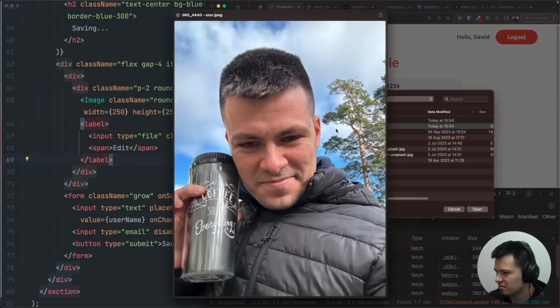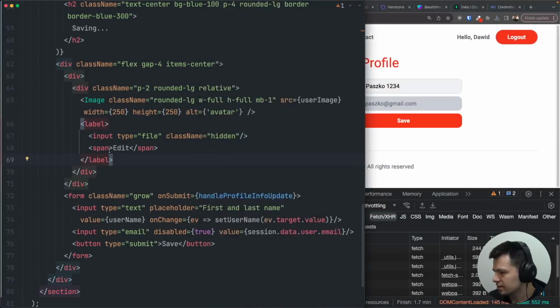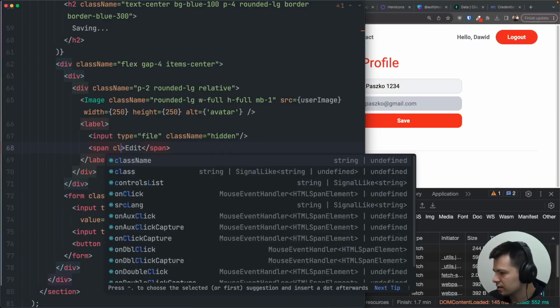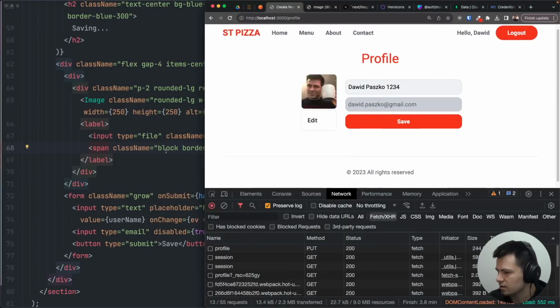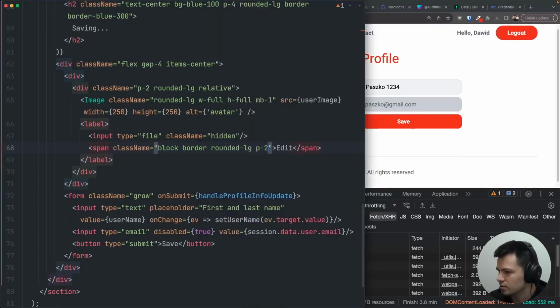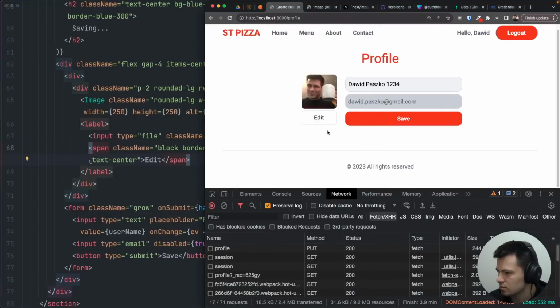I have prepared an image here of me, but I want to style this a little bit. I want it to look like a button, so let's add some class names. I want to add a border, rounded LG, and padding of 4, and let's see how it looks. Yeah, something like this. But I want to change this to a block. The padding is too big, so let's do only 2, and let's do text center. Yeah, this is much better.